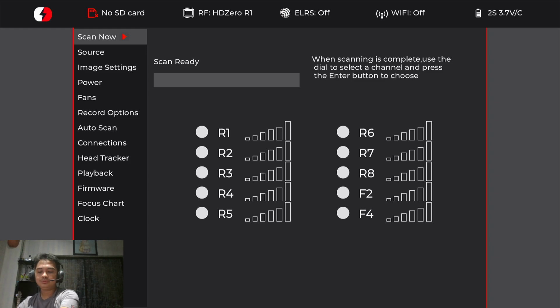Okay, so on your left side is all of the menu, and whatever menu you chose will be shown on the right part. Scan now would be the first one. The moment you turn on your device, it will scan the different bandwidth from R1 to R8 and from F2 and F4. So if it doesn't see anything, it will just stay as it is.